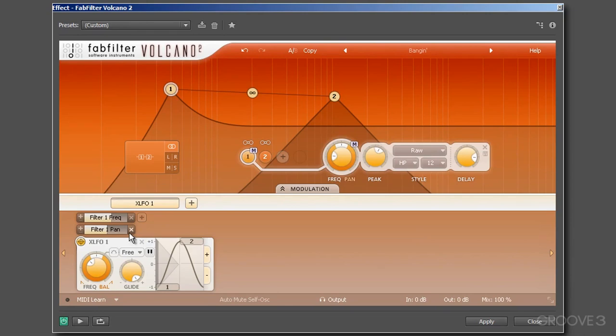So to remove a slot, click on the cross remove button, and I'll remove that second pan modulation target that we've just added in. As you work with Volcano 2 and with modulation, you'll notice that a small m appears next to certain parameters. Well, this means a particular parameter is being modulated by a specific source. It's just a very user-friendly visual indication.